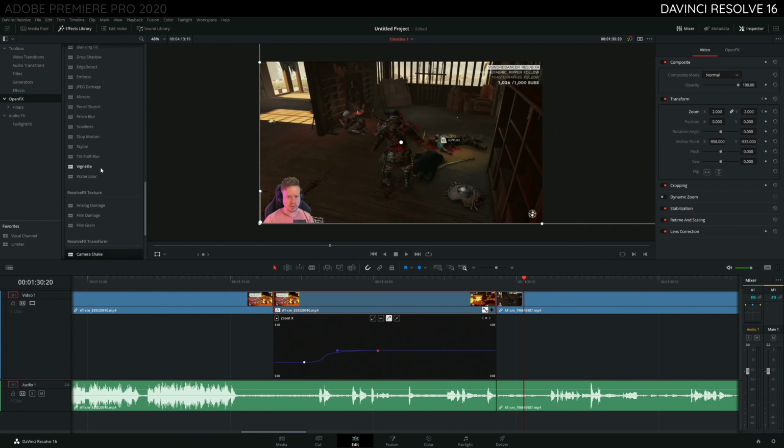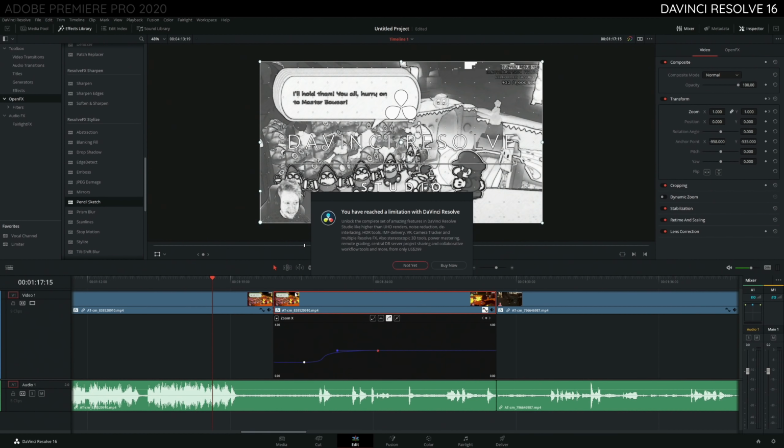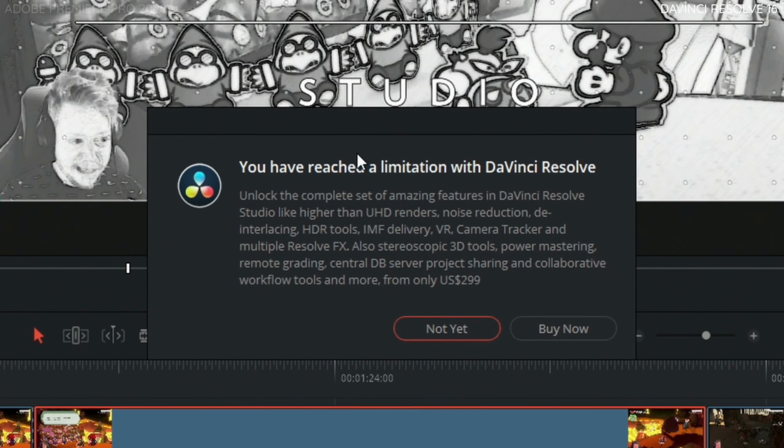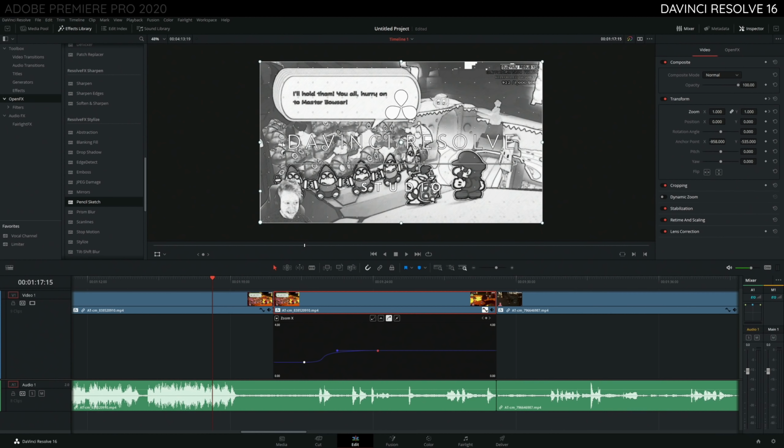Wow. Anyway, let's try JPEG damage. Nope, that just works in the free version. How about pencil sketch? Ah, you have reached a limitation with DaVinci Resolve. So this is what you'd get if you tried to add something that isn't in the free version, and then you can say, no, I don't want to do it. And then it just says DaVinci Resolve Studio on top of your clip until you decide to pay.